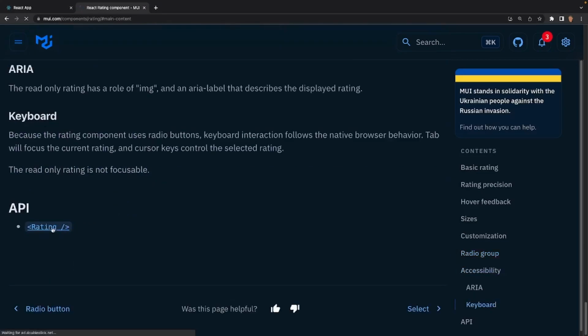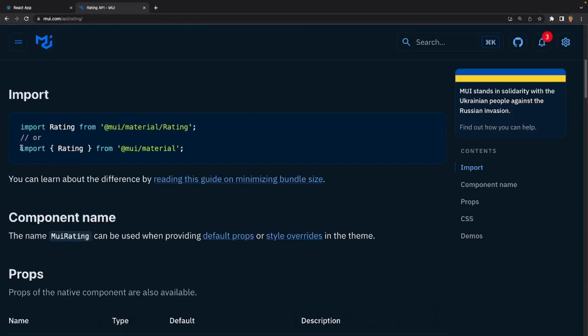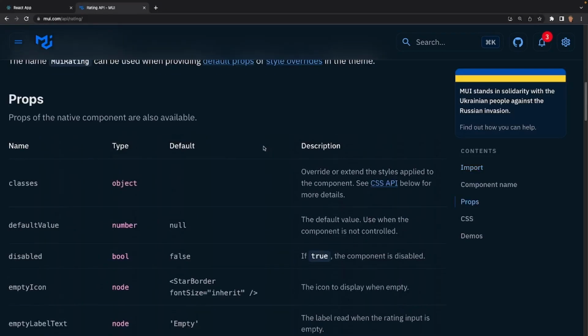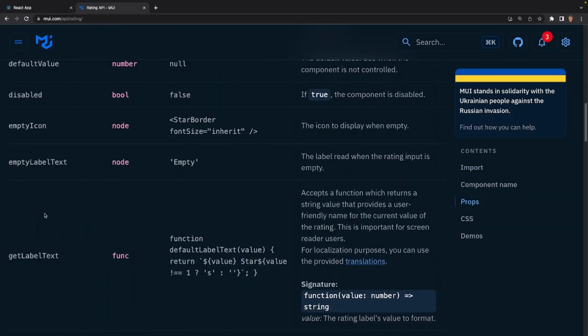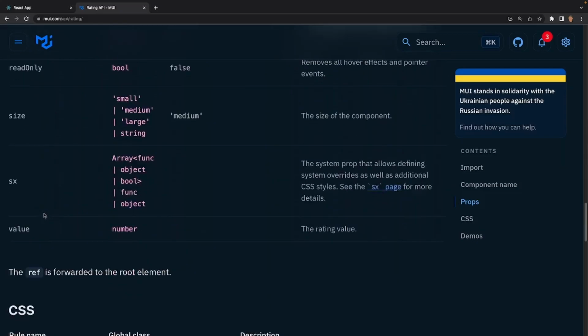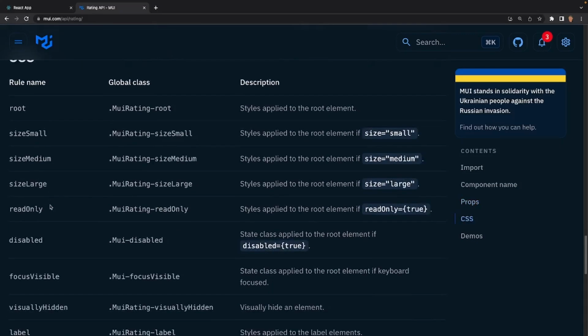But if we go into the rating API, we can see exactly how to import it. All you have to do is import Rating from Material UI or do it like that. After that, we can see our component name and what kind of props we have available to us. There's a few of them. There's a lot of them, actually. And then after that, we have the CSS. So if we want to target a certain element in our rating system, we can do it with this. So without further ado, let's go ahead and actually work with this component and get our hands filthy.